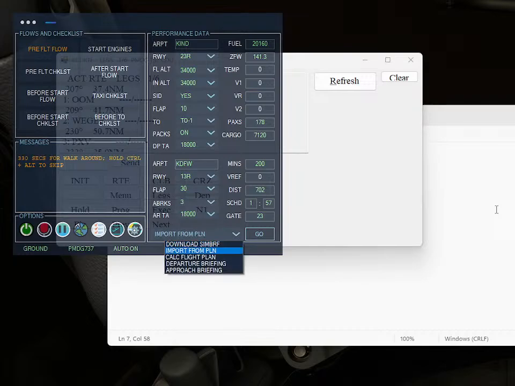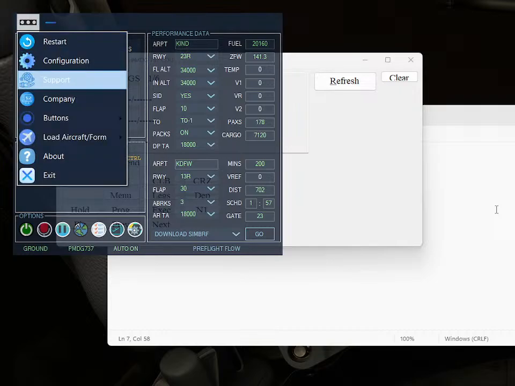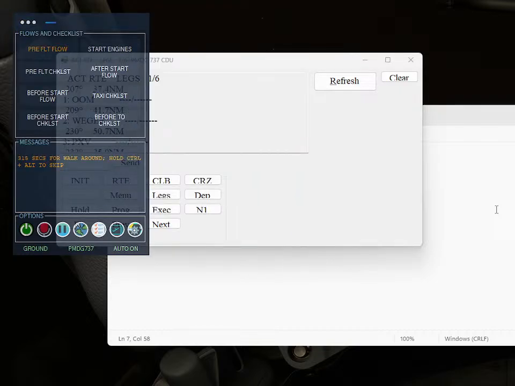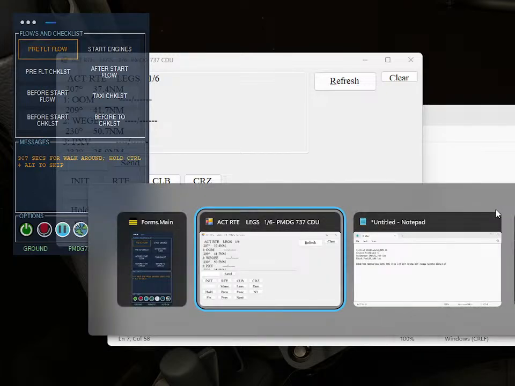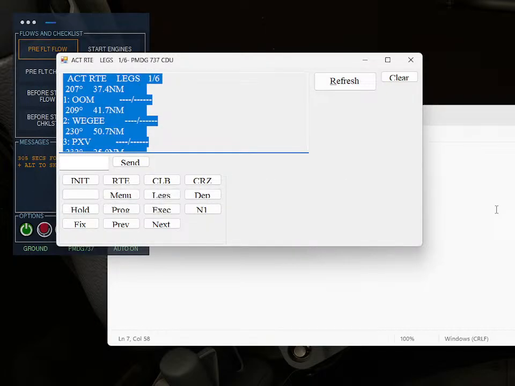Expanded. Import from PLN. Calc flight plan. Calc departure briefing. Approach briefing. Import SIMDRF. Import from PLN. Calc flight plan. Collapsed. Anyway. Restart. Configure support combo buttons. Connect. Voice. Pause. Performance. Performance data grouping. Edit selected. Pre-flight flow. Close and checklist grouping. Pre-flight flow button. Alright, so now we're waiting on RTE LEX 1/6 PMDG 700 for edit read only multi-line selected. RTE LEX 1/6, 207 degrees, 37.4 NM.